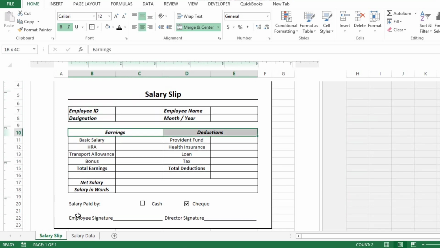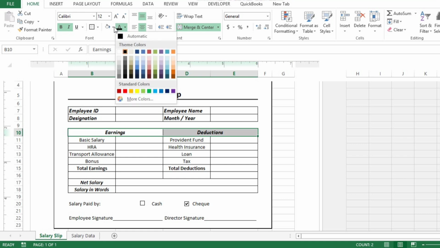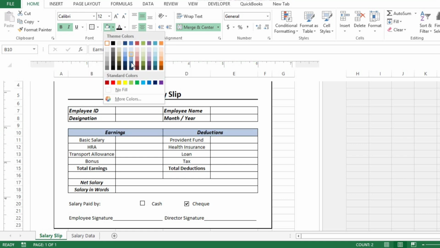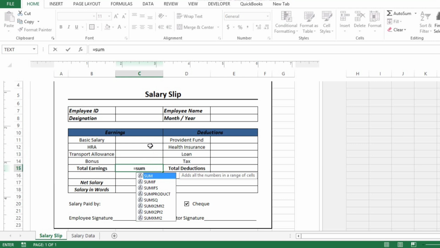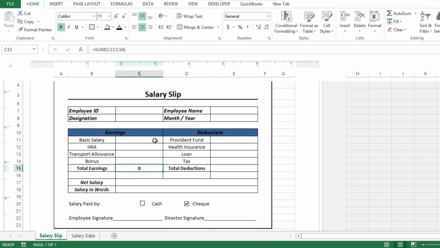Now add a fill color to the earnings and deductions headers so they pop. We will select this color. Right. To calculate total earnings and total deductions, use Excel's sum function and select this range, close parenthesis and hit enter, and copy and paste here.